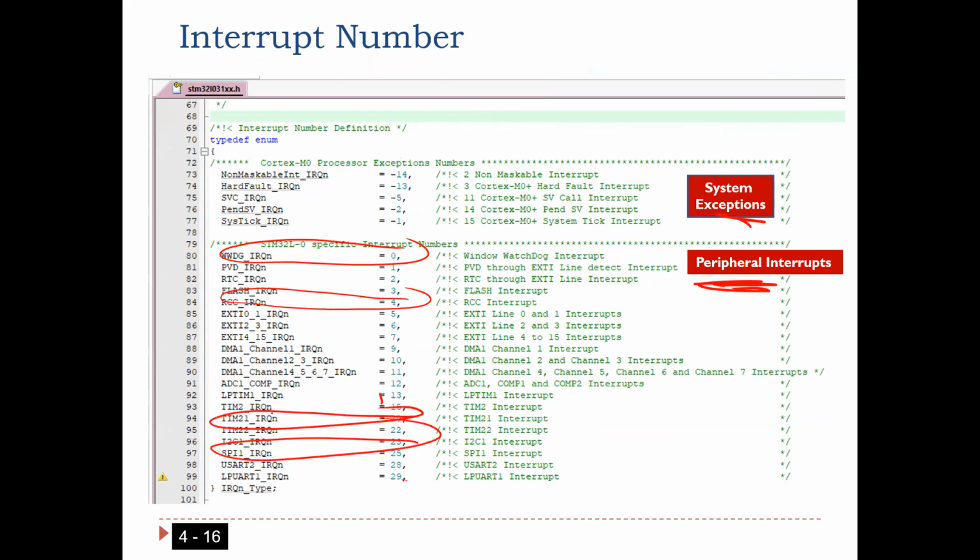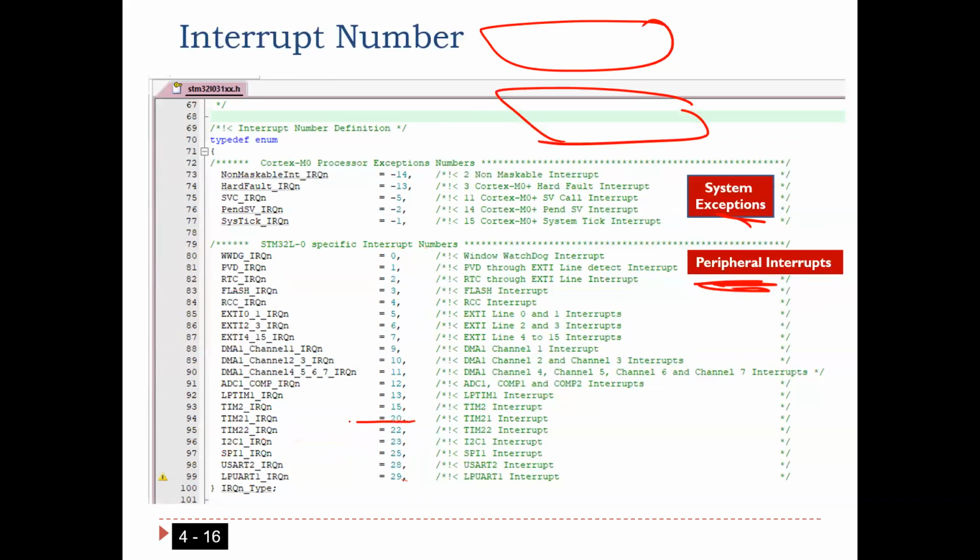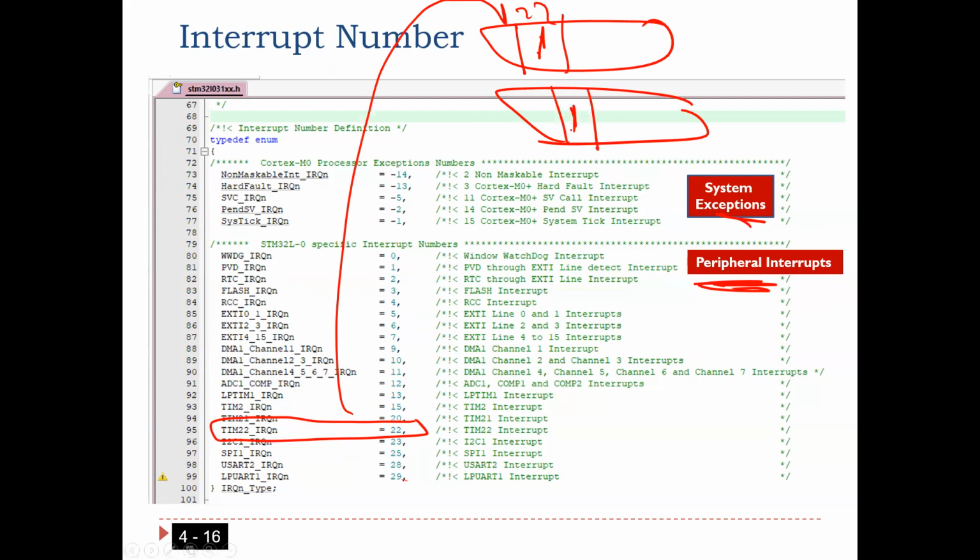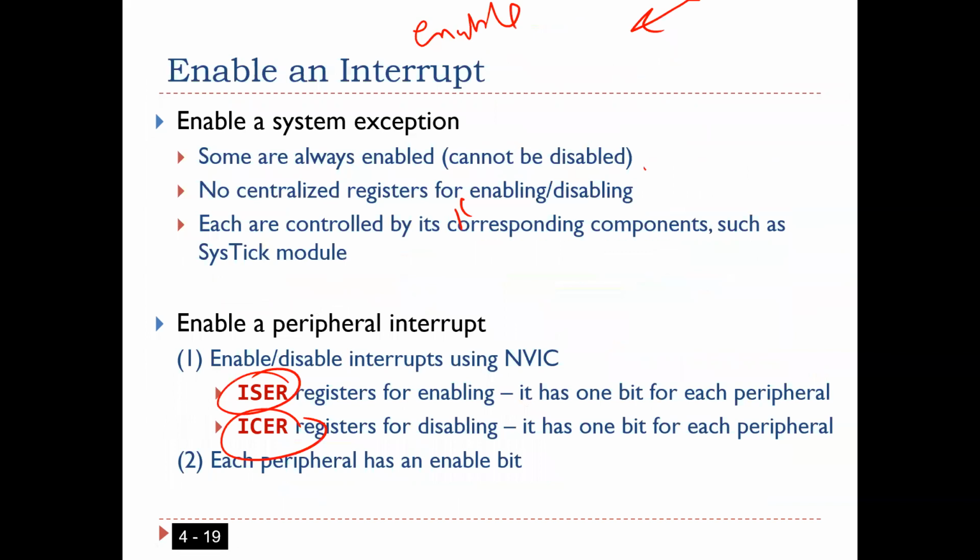It's very easy. All you have to do, we have 2 registers. For example, if I want to select this one, I'm going to go to bit number 22. If you want to enable, you have to put 1 here. If you want to disable, you come here and put 1. That's it. Okay. This is for NVIC.